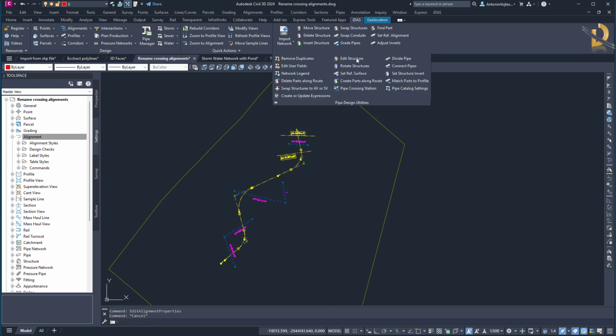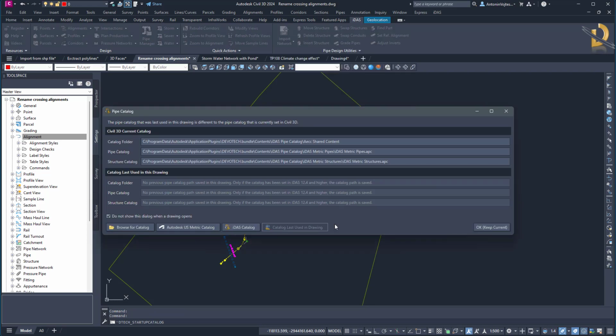If I go to pipe design utilities, there's a pipe catalog setting. This command, we developed it originally, and then we got some other ideas to improve it. So as you can see, we offer here icons because that's easier to navigate quickly. Then we offered the iDAS US metric catalog. The reason why we did it is because if you open an AutoCAD drawing or third-party drawing, which doesn't contain any catalog, Civil 3D will create a part list which contains all the parts from the available catalog. And since the iDAS catalog is huge, it takes forever.